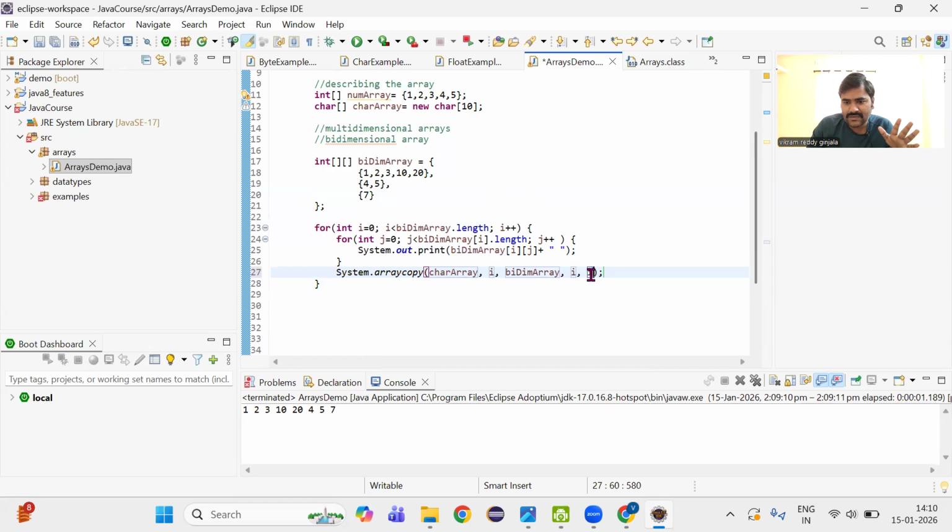Then the last parameter is the length. Length means the number of values, how many values you need to copy, you will also specify. Then simply it will copy the source array into the destination with your specifications, right? This is one thing we have.